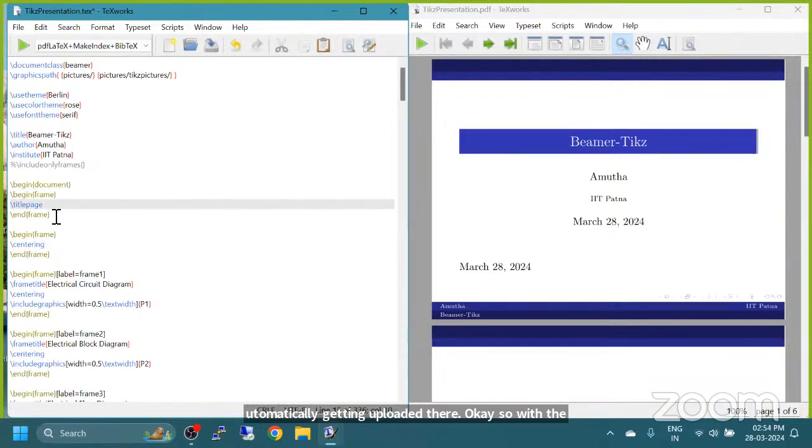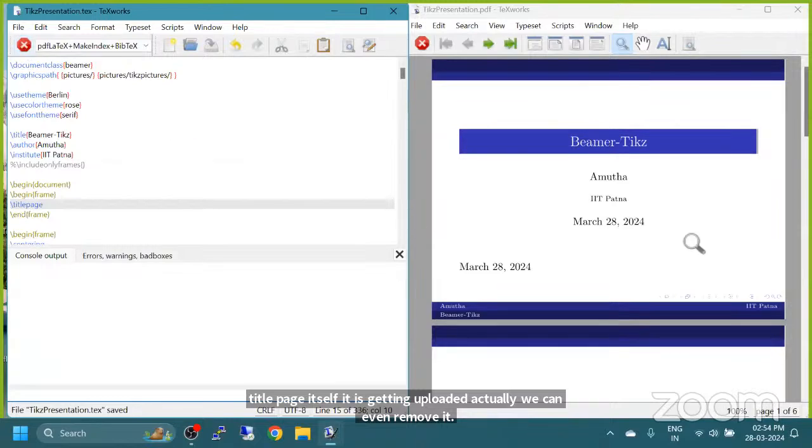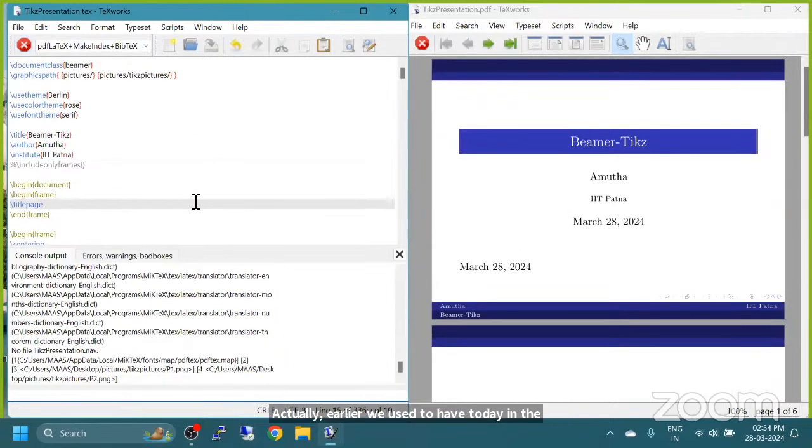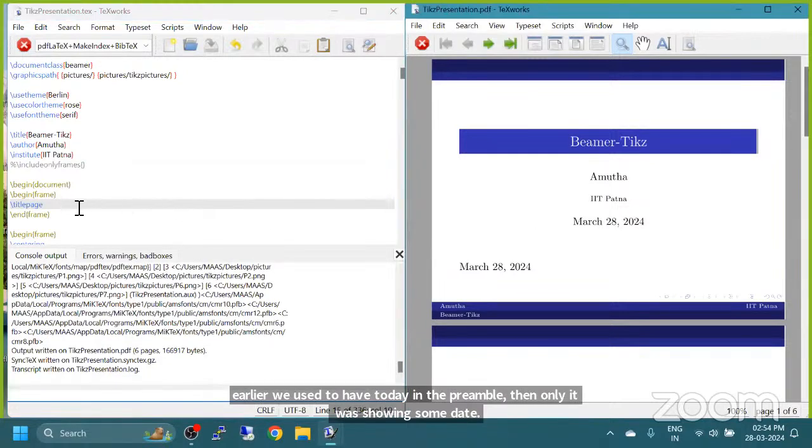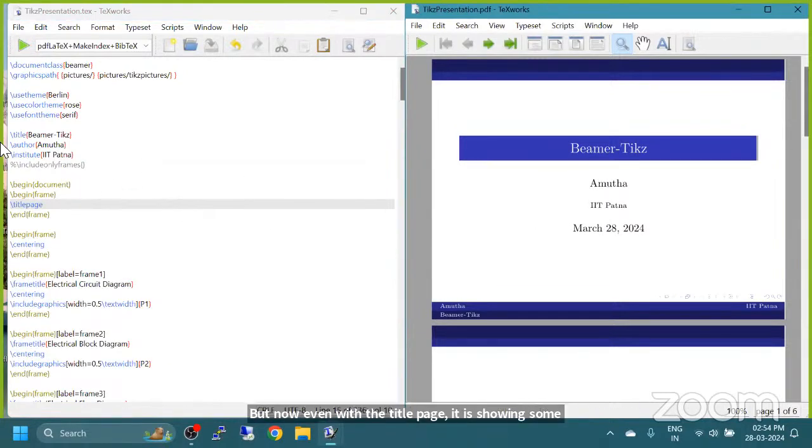Actually, we can even remove it. Earlier we used to have today in the preamble, then only it was showing some date. But now even with the title page, it is showing today's date. So without using today, suppose in my presentation I want to show some dates, then I can use slash today. So in the preamble it need not be used. Okay, that's all about your title pages.